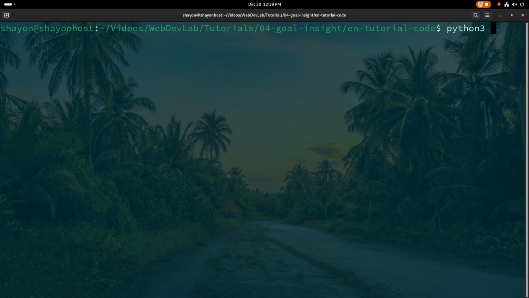python3 -m venv .venv, and the name of the virtual environment I'm going to keep as .venv. Okay, see, the process is very simple.